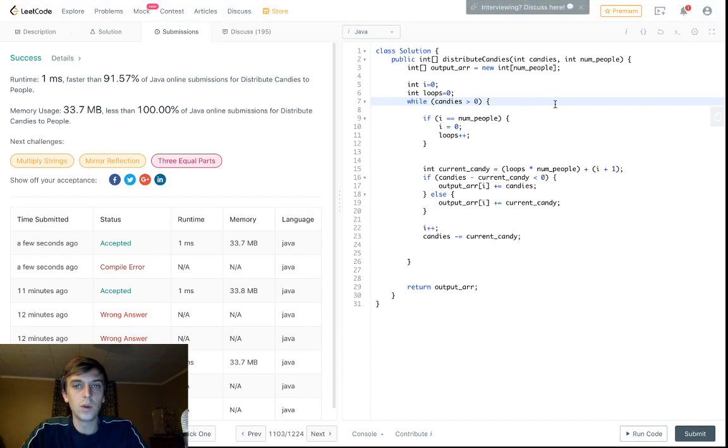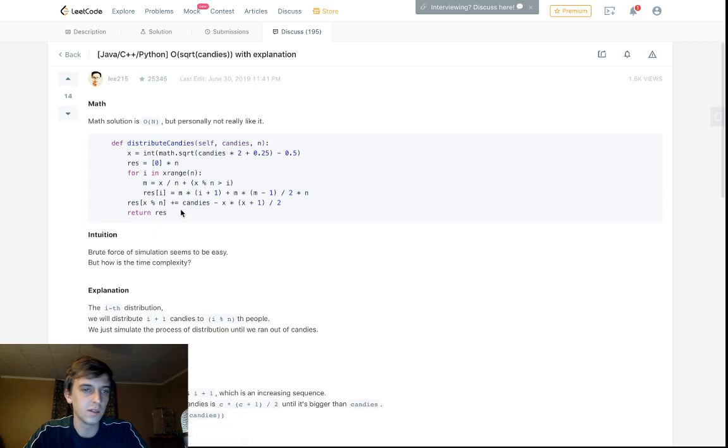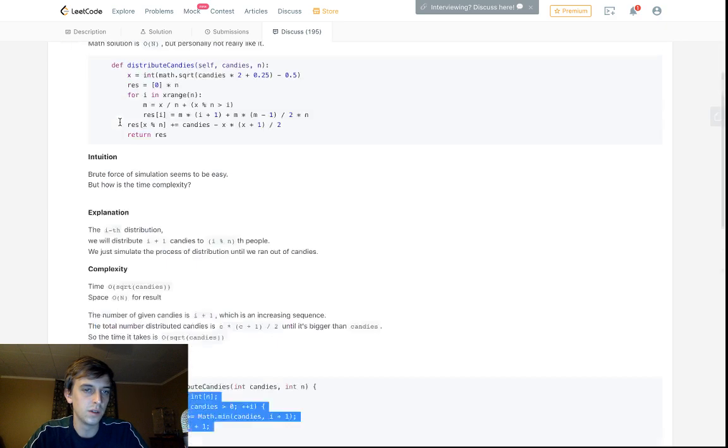I think this is a good way for you to know what's going on before I show you the way better way to do it. So this is just a good way for me to have explained what's going on here. You're just taking the right value, giving it to the right person, and then decreasing the amount of candies, right? But this is the exact same thing. This is doing literally the same thing.